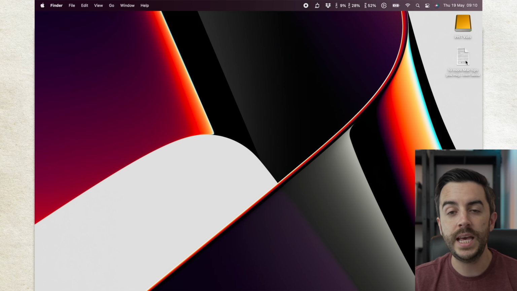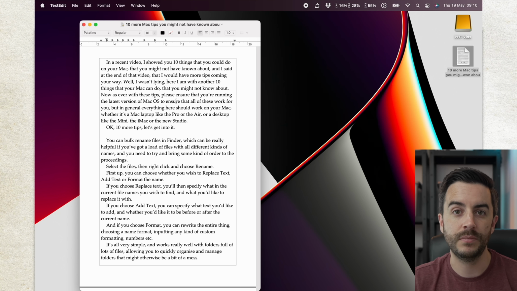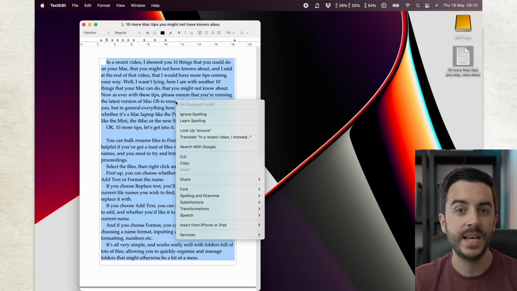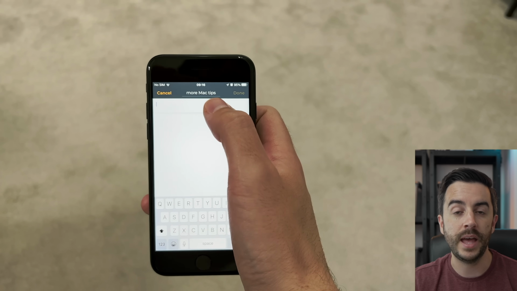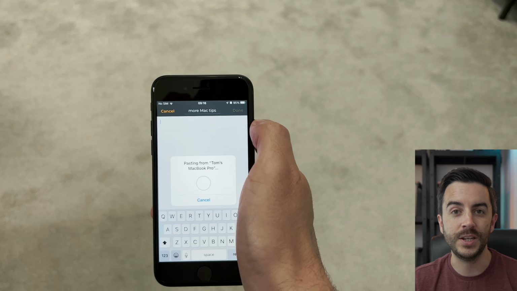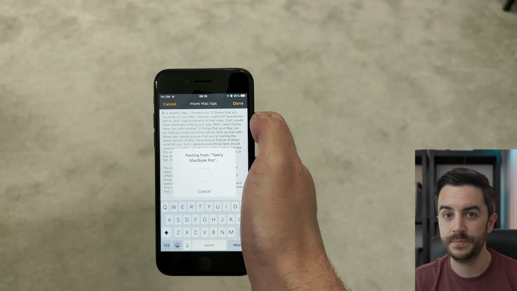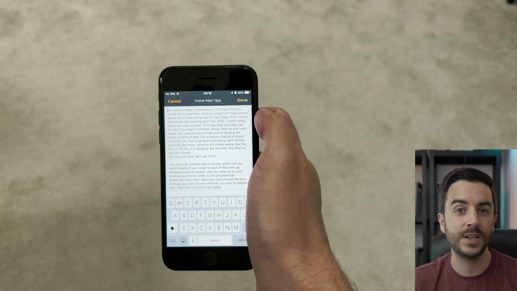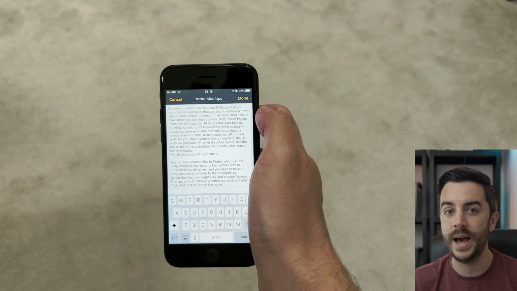I write the scripts on my Mac and then copy and paste the script into an application on my iPhone, which I then use with my teleprompter. Let me show you. Here's the RTF file on my Mac. I'll open it, select all the text, and then choose copy. Then here on my iPhone, I'll create a new script file and choose paste. You can see that the phone pastes the content that I copied over on my Mac.